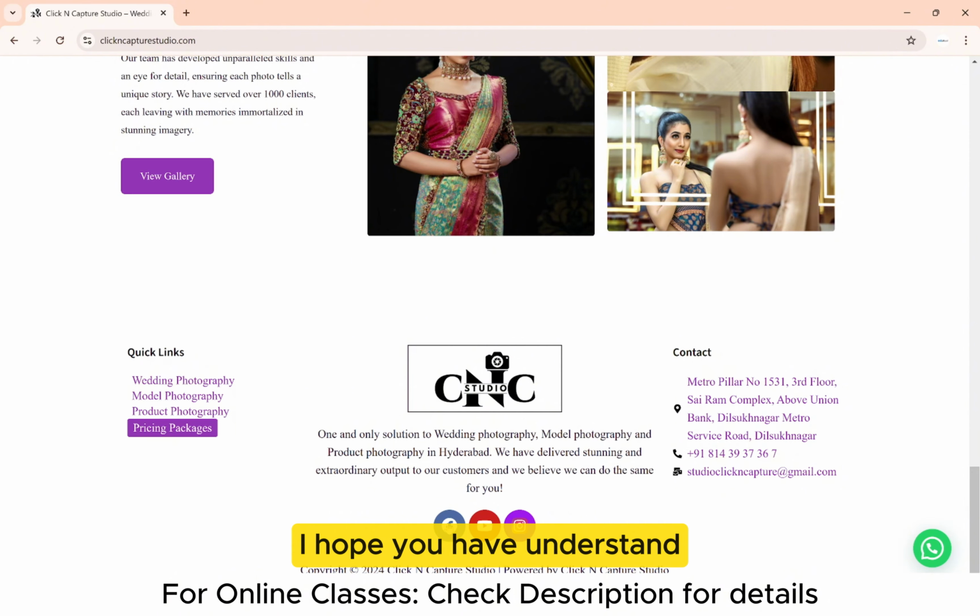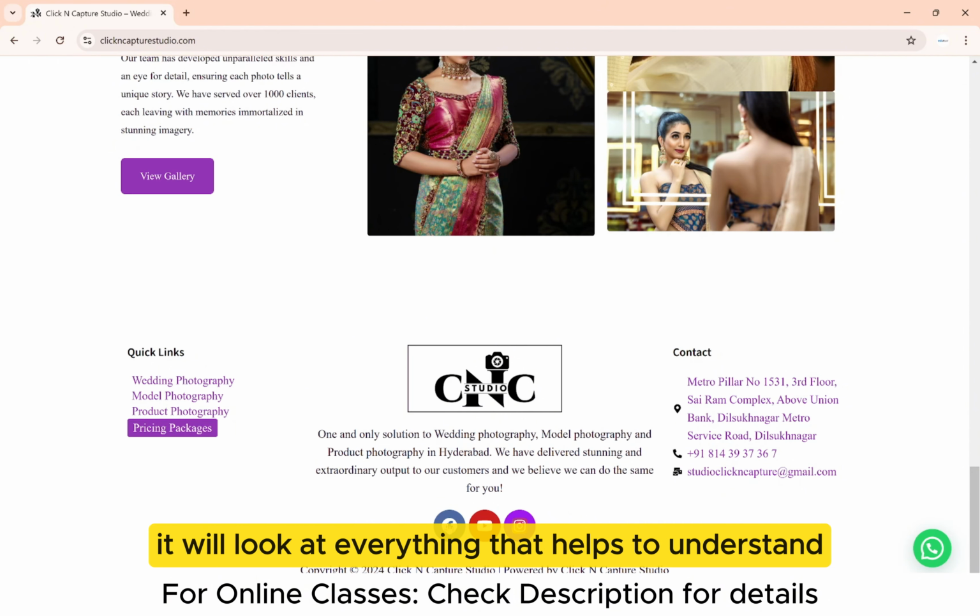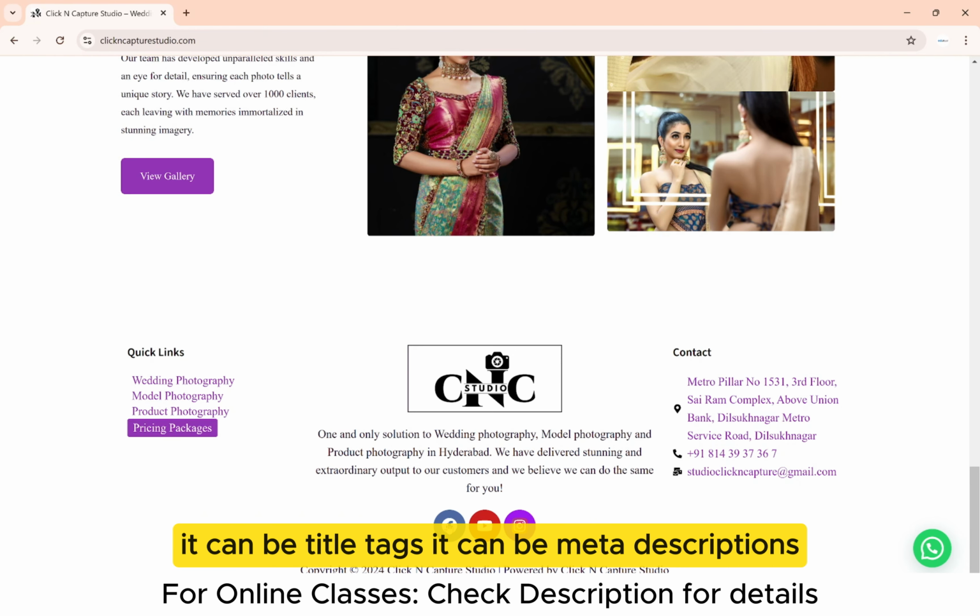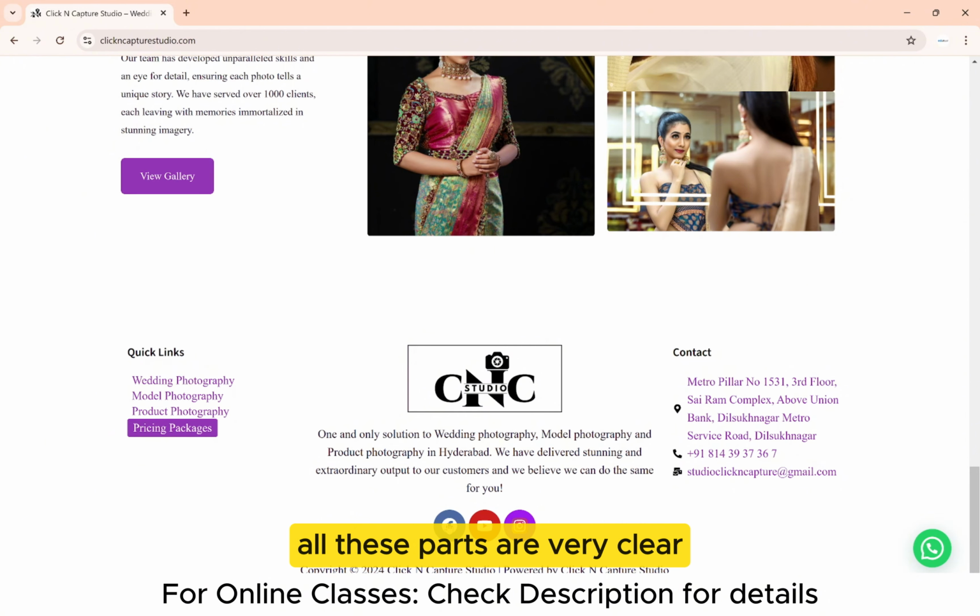I hope you have understood what a Google crawler will search on our website. It will look at everything that helps to understand what our website is about. It can be title tags, meta descriptions, headings, content, image alt text, URLs, internal and external links, navigation menu, and finally even the footer. So we always have to make sure that all these parts are very clear, relevant and completely optimized for the best SEO results.